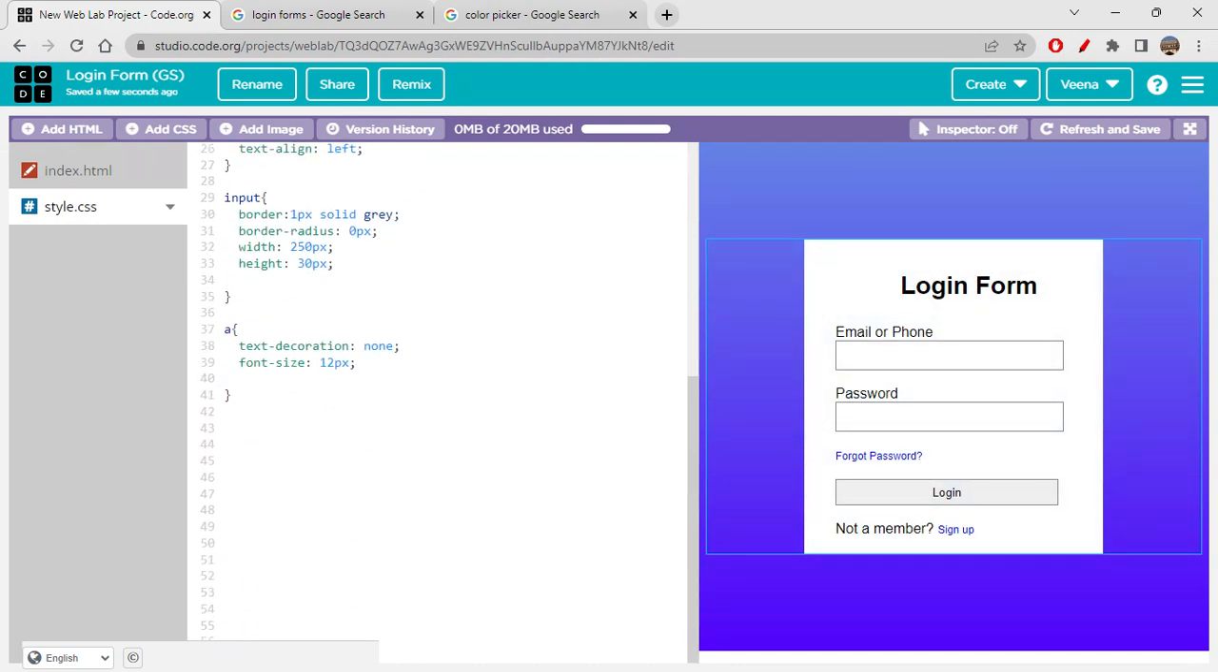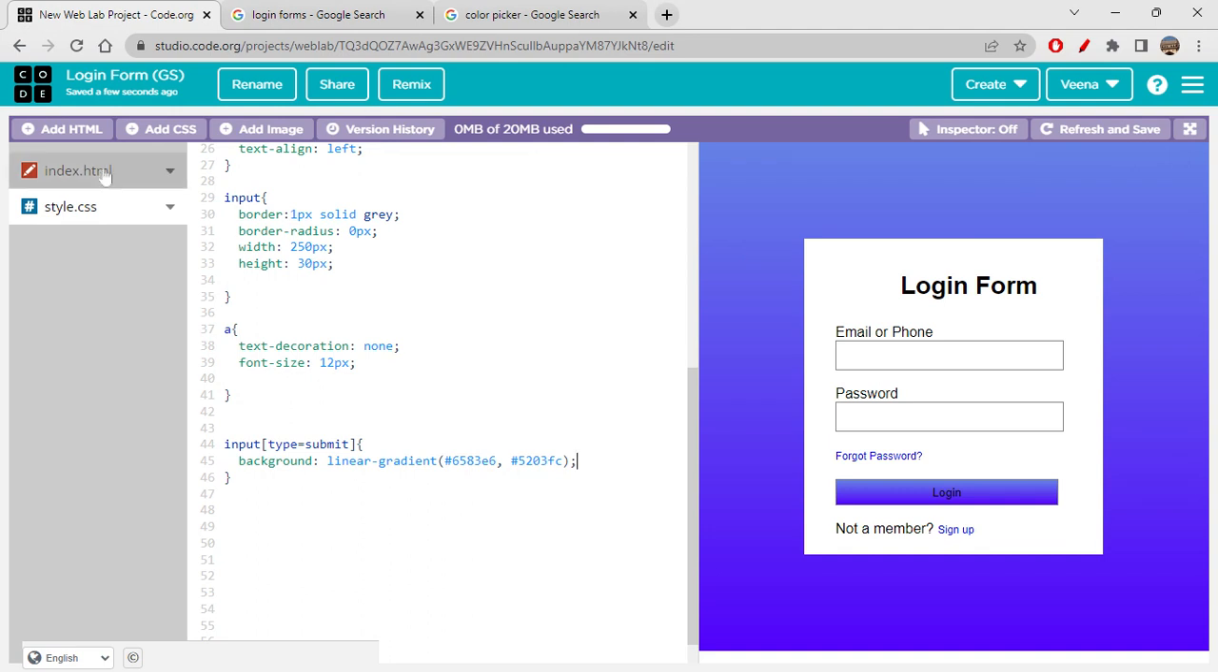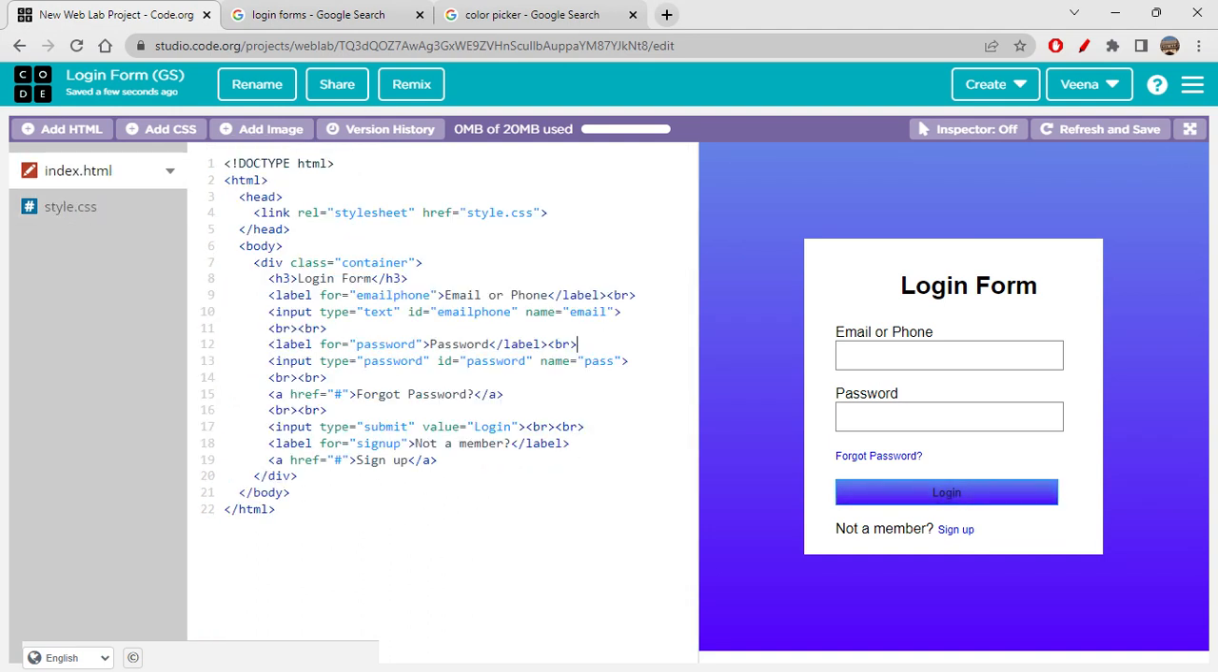Button. Okay, let's write input type equal to submit. So for this, I'm just giving background gradient. Okay. And what next? So not a member, sign up now. So I just wrote not a member, sign up now. Okay.